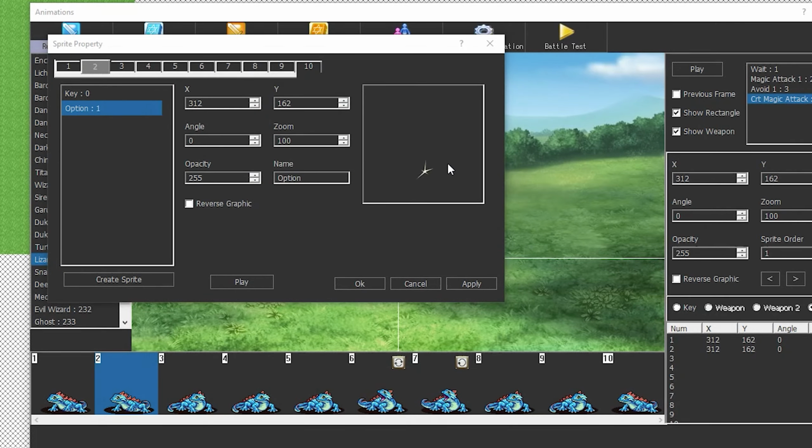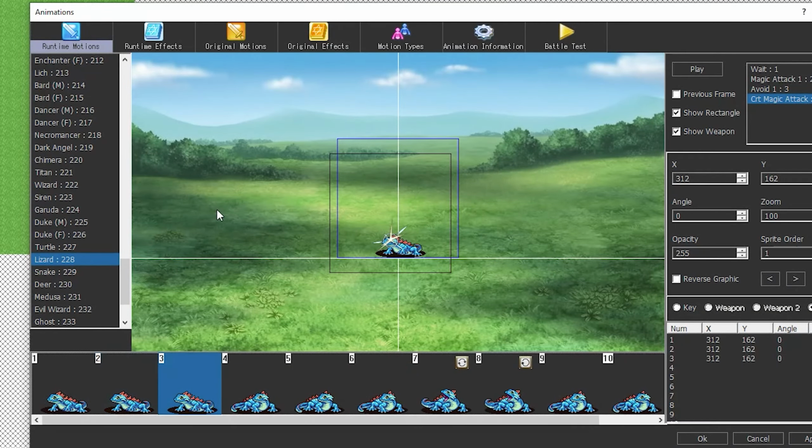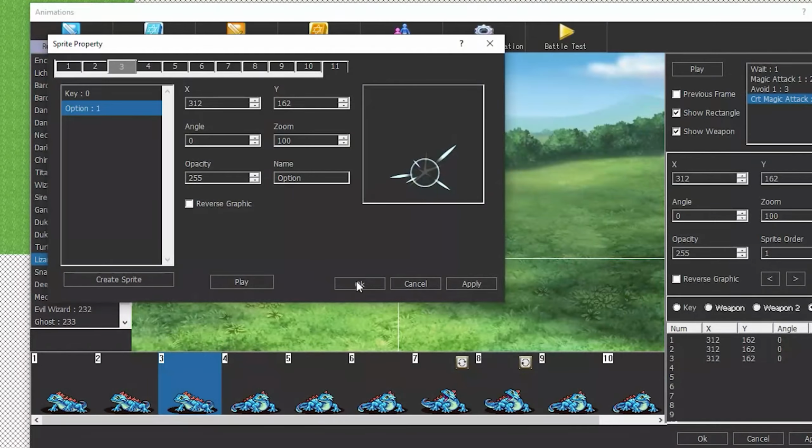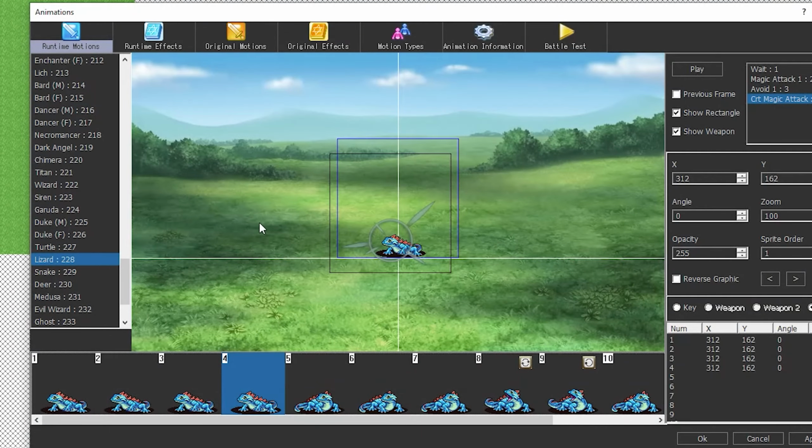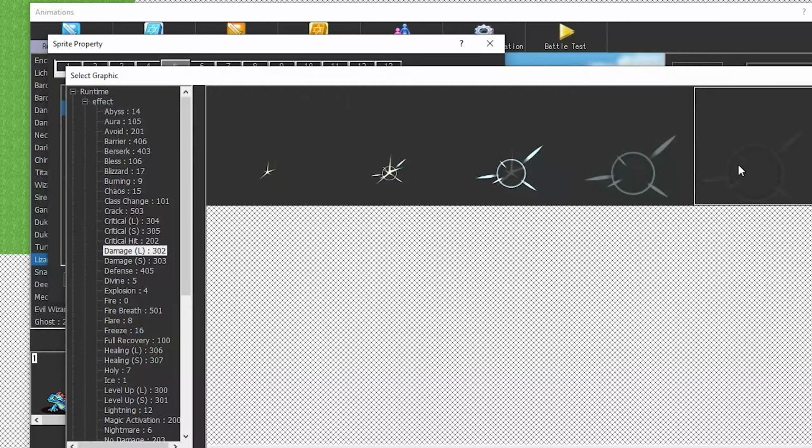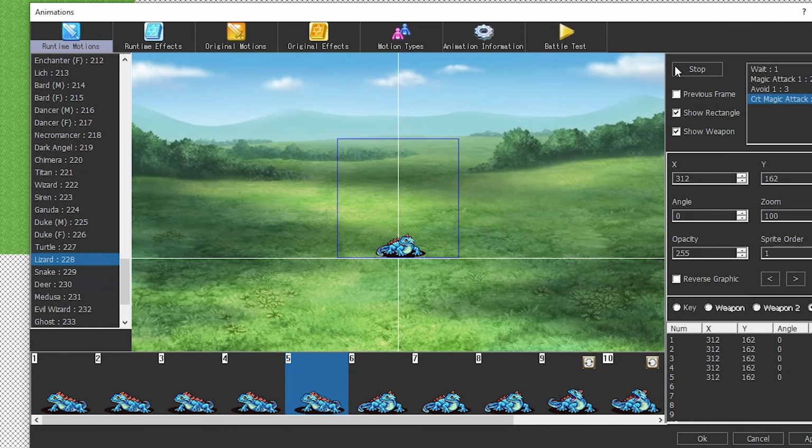The lizard is warping in. The lizard is warping in. The lizard is warping in. The lizard is warping in. Lizard is warping in. The lizard is warping in. The lizard is warping in. Here he comes.